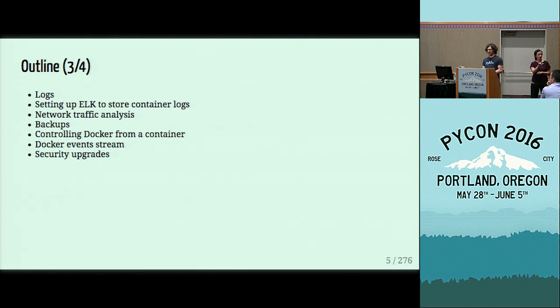Then in the third part, it will be about Docker for ops. So we'll see how to do logging.